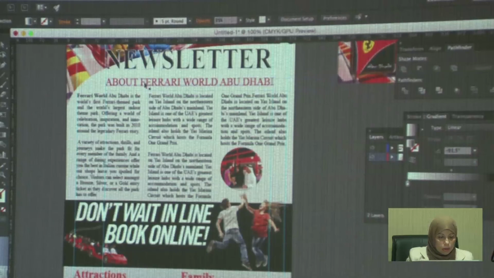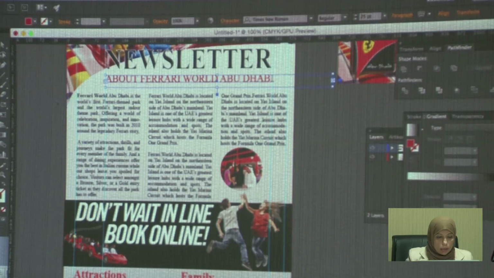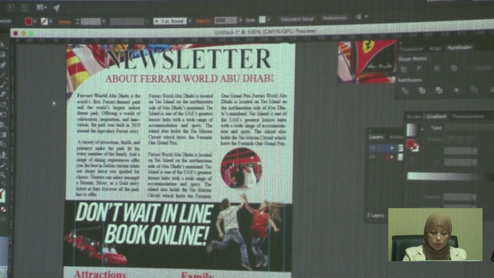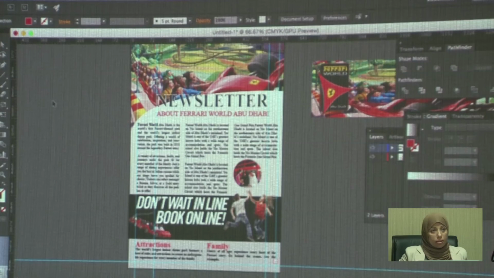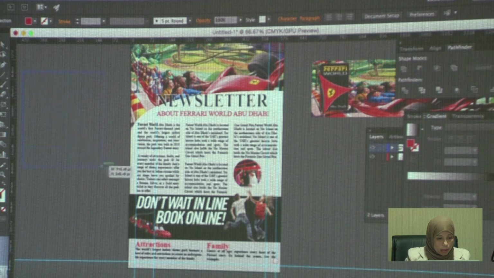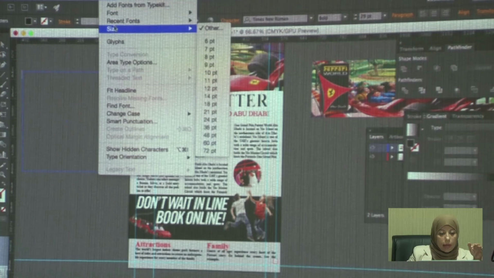So again, what we did today, we created a newsletter. It's an A4 size, one-page newsletter. We used a mask. We used the type tool to create columns, which is very easy here. You just have to make a box. Again, go to the Type menu. In the Type menu, you can do everything about type. You can fit the heading. You can change font. You can change size and so on.